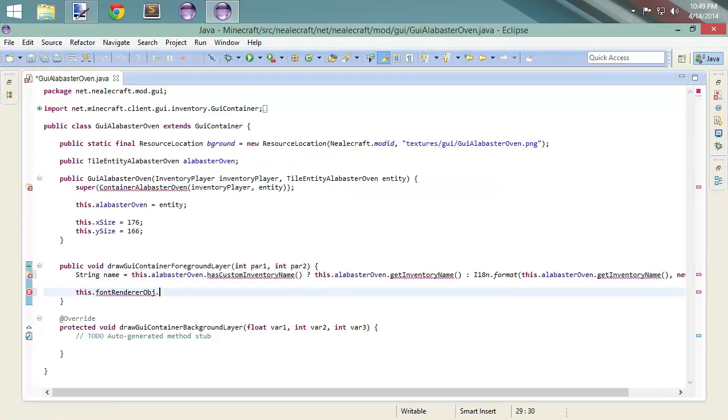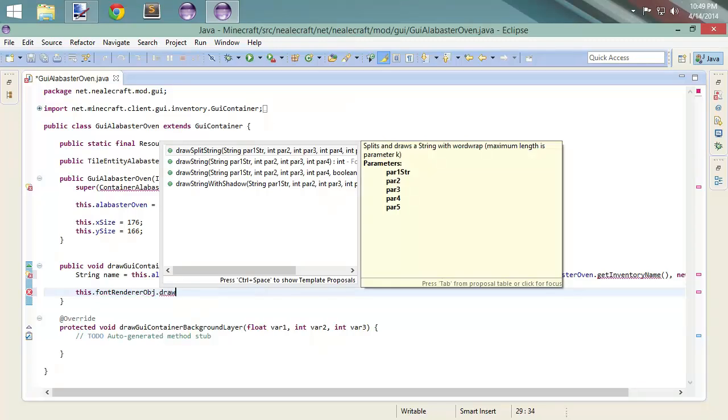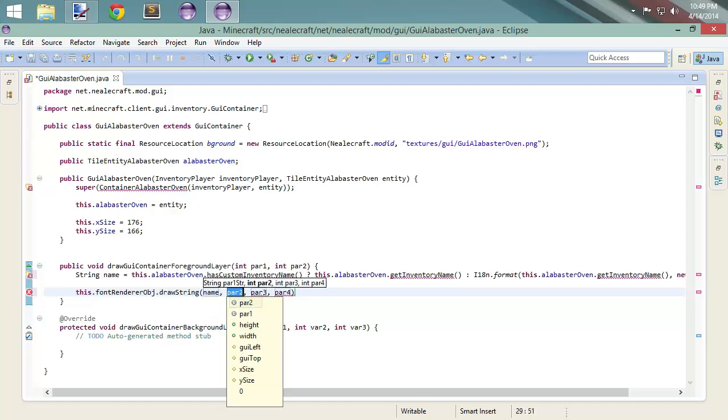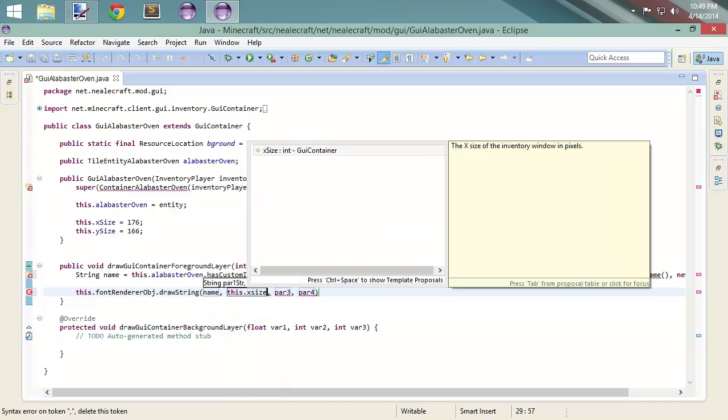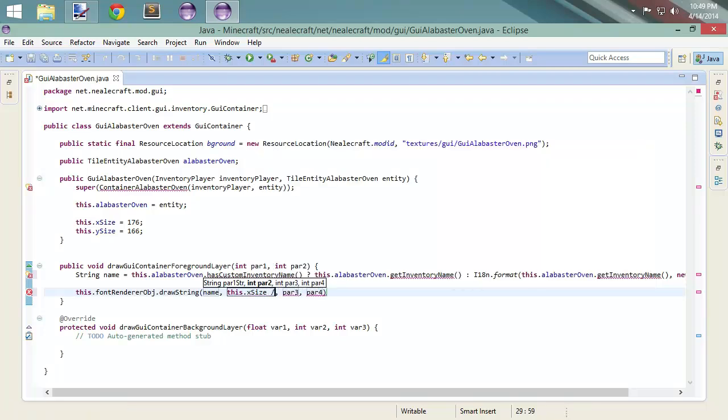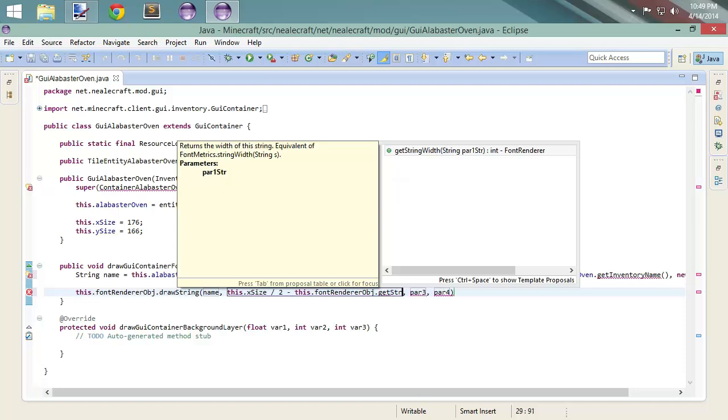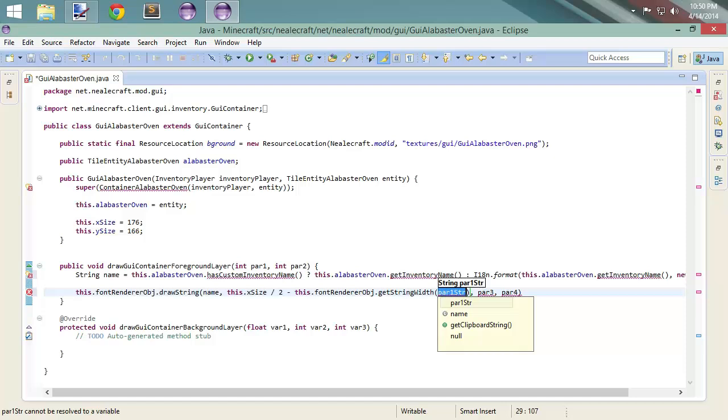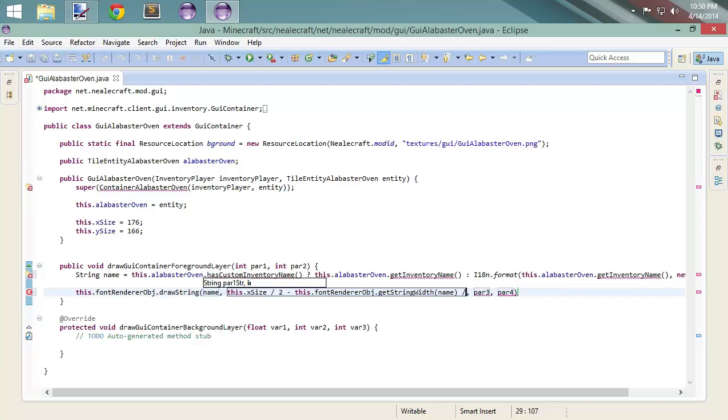this.fontRendererObj.drawString. I don't know which one of those to choose, so we're just going to type this out normal style. So this is where we're going to write out the name, and it is going to be this.xSize divided by 2 minus this.fontRendererObj.getStringWidth of the name, divided by 2, and it's going to be at 6, and then the color of it is going to be 4210752. That's the color white.